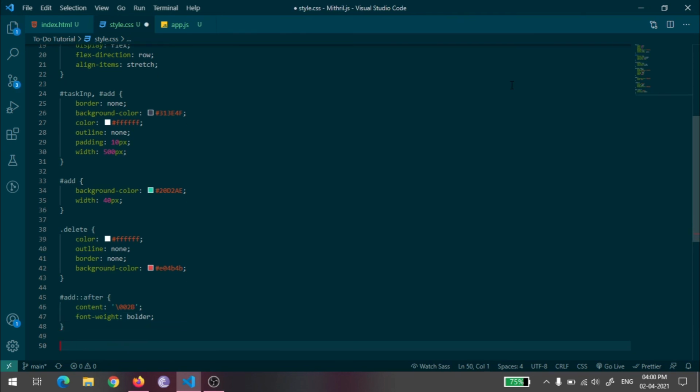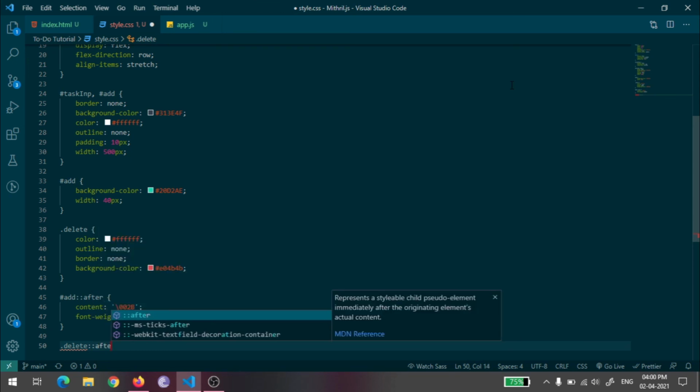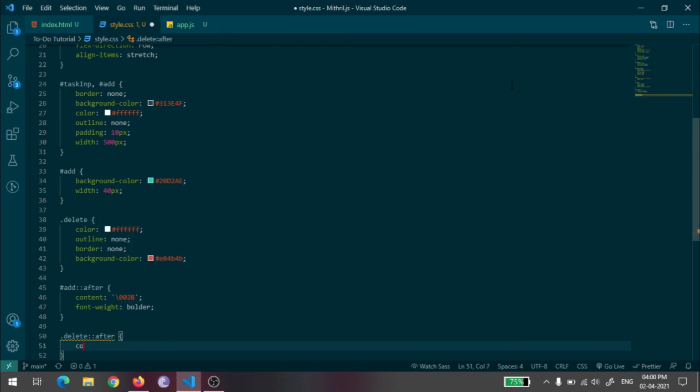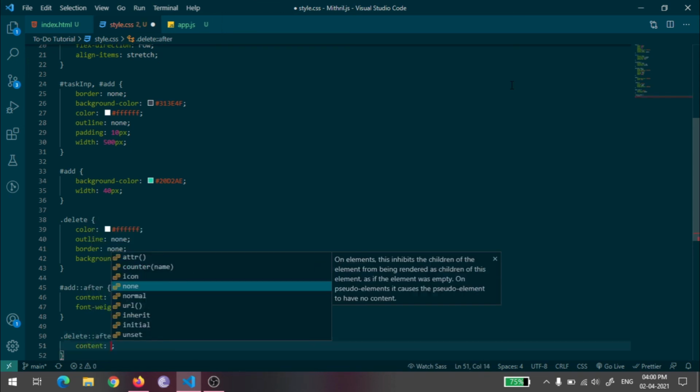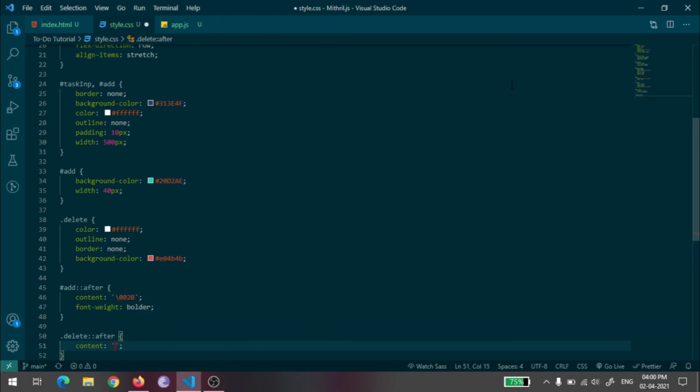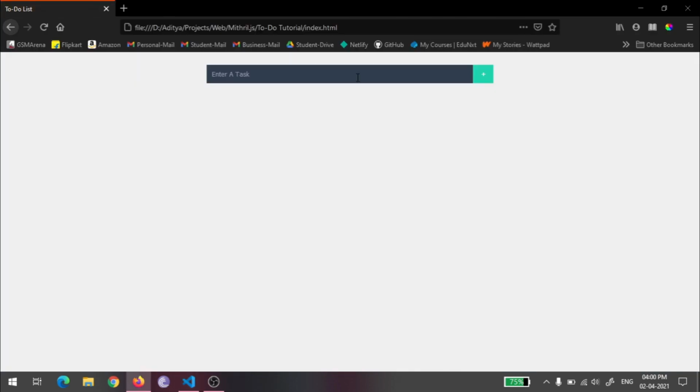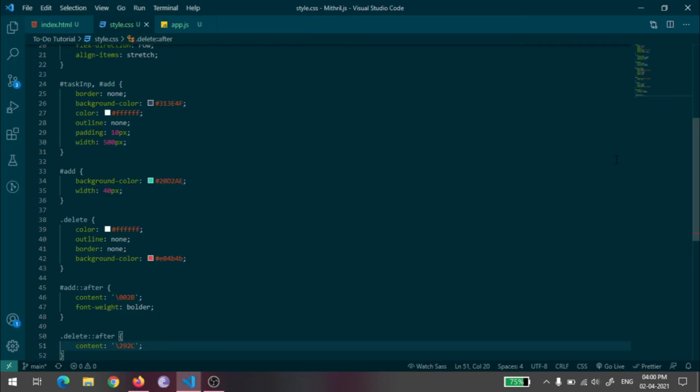And we also want the same thing for delete, but inside we want a minus or, let's say, a cross button. Okay, so for cross we have 29 to C. Let's see what. Yes. Okay.